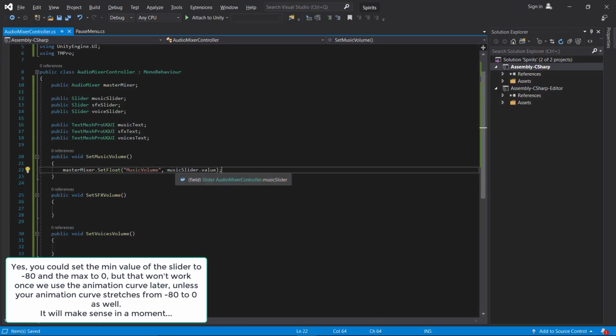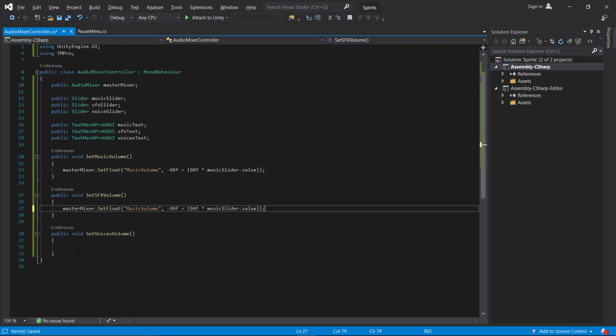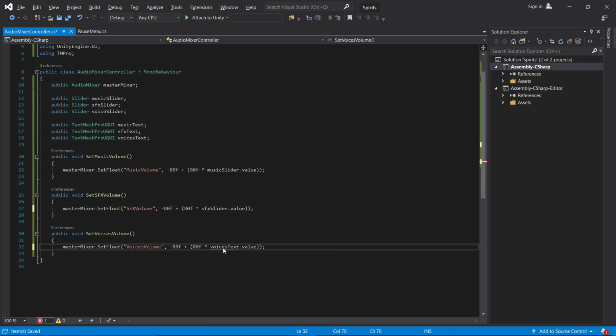So the way we can do that is take out this music slider, and we're going to start at -80. And we're just going to add it by 80 times the value. Now I'll copy that into these two and make sure that we change the name of this to our other exposed parameters. And then change this slider to SFX slider, and this one to voices slider.